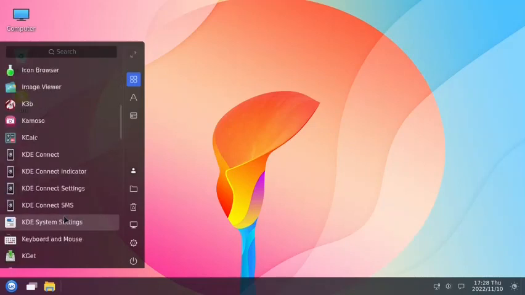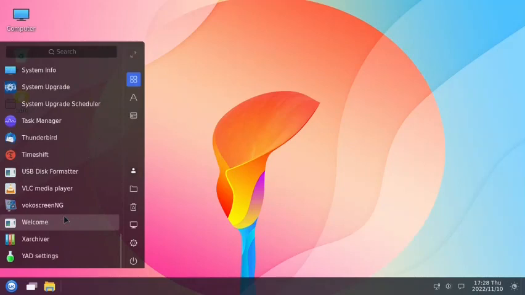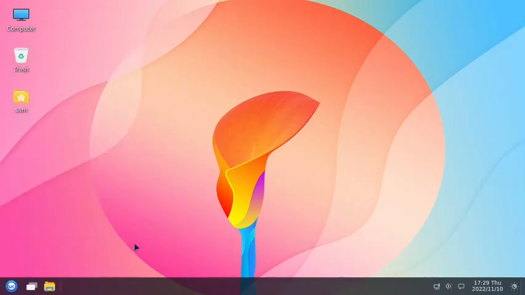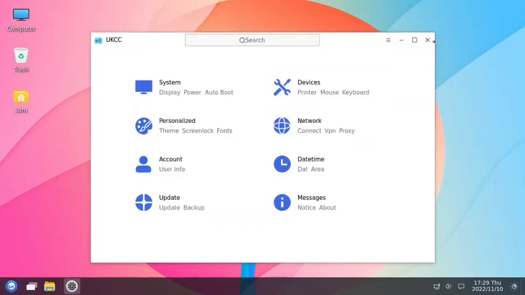So it is very simple but very beautiful looking wallpaper they have given. Now let us check what happens when I click on this. It should open the settings menu or the UKUI control center. So it is opening up the UKCC, that is the Ubuntu Kylin control center.